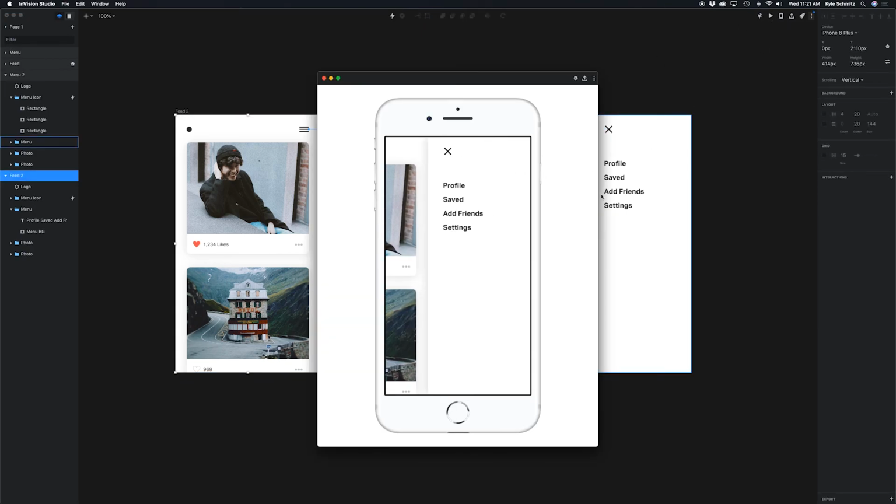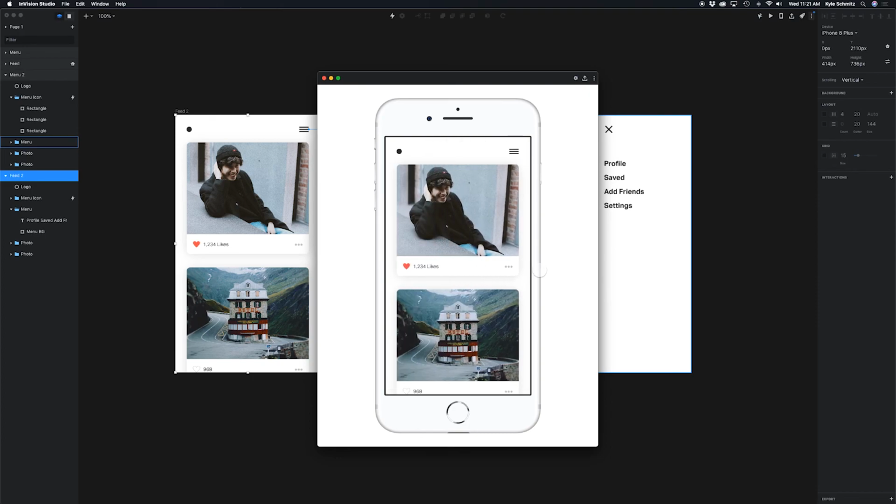Click on the menu icon, and there we go. A really fun, quick way to animate one of your mockups, one of your prototypes, and add a little bit more visual interest to your work.